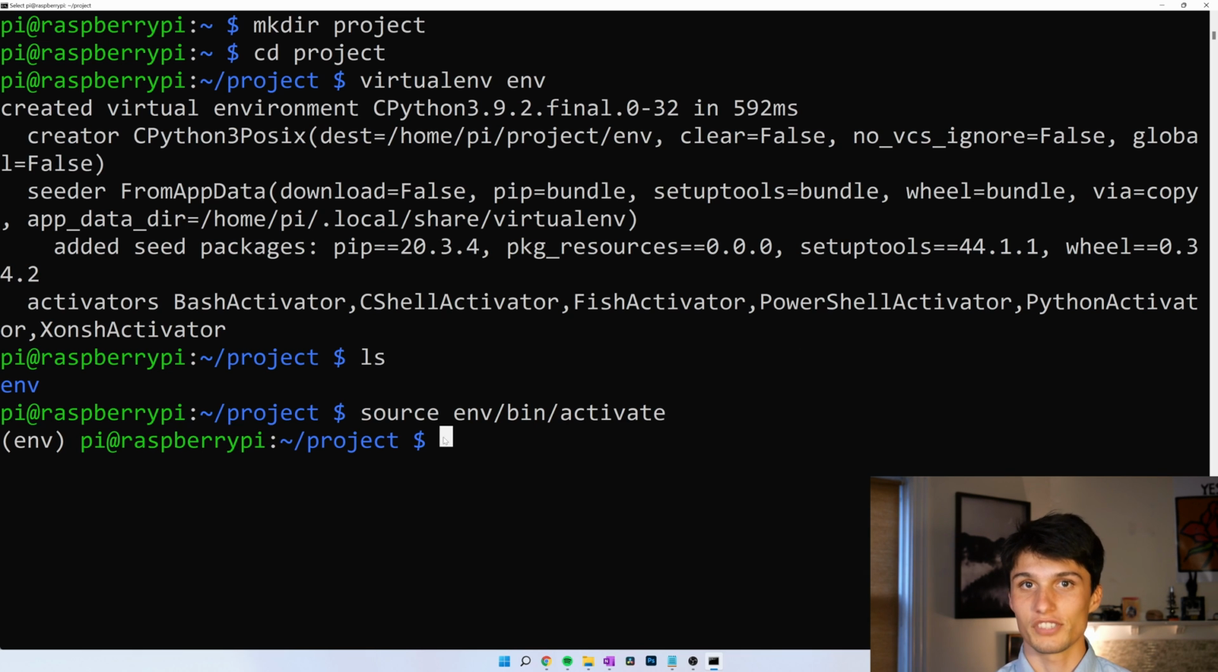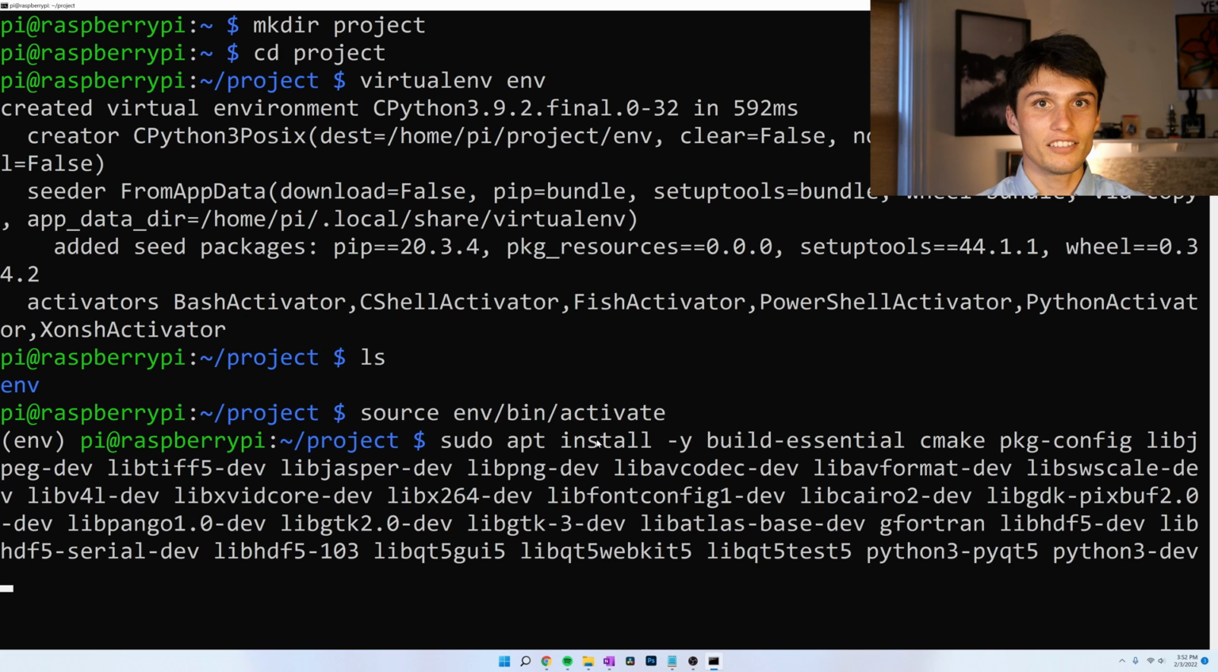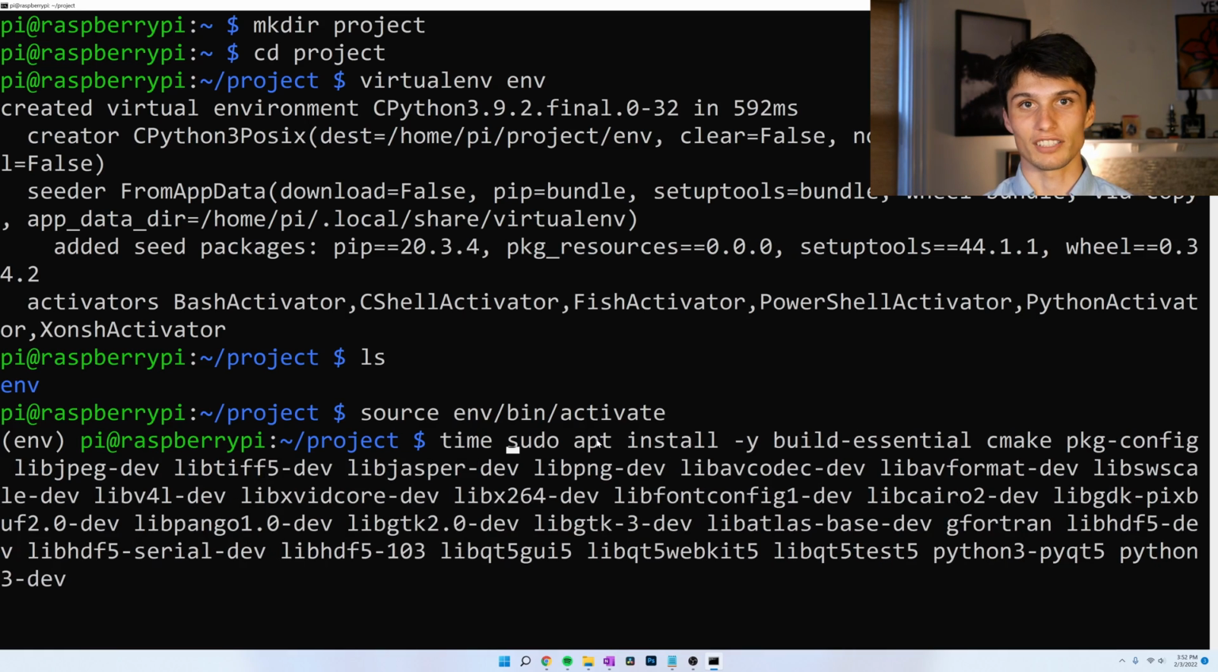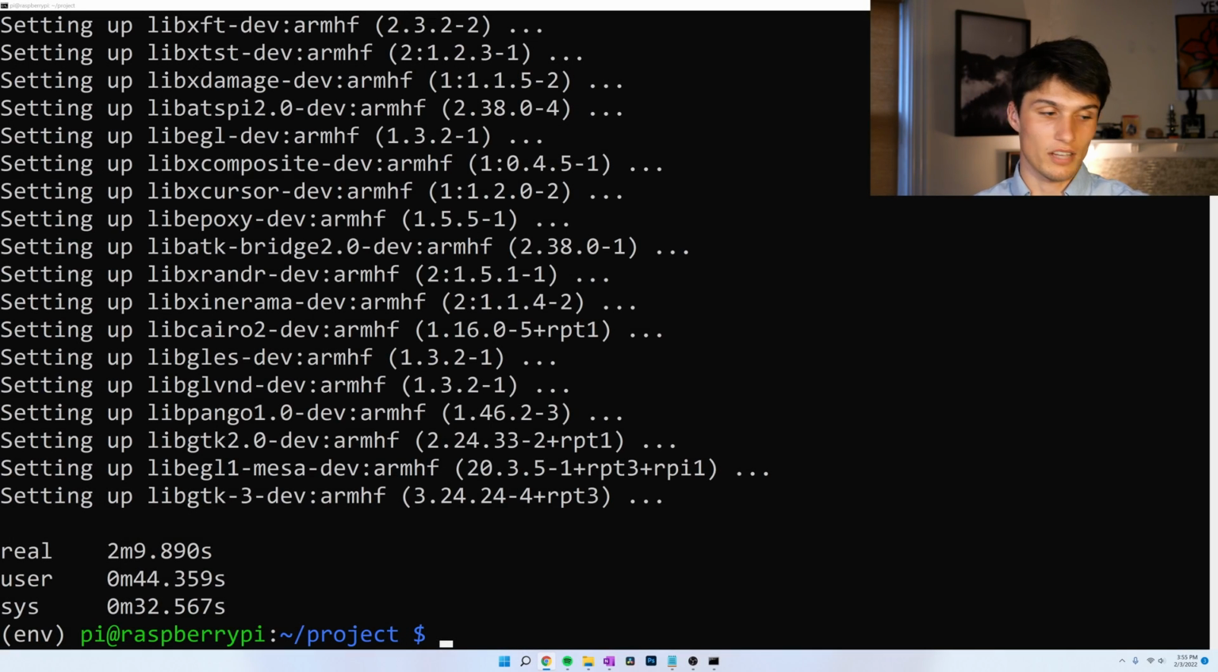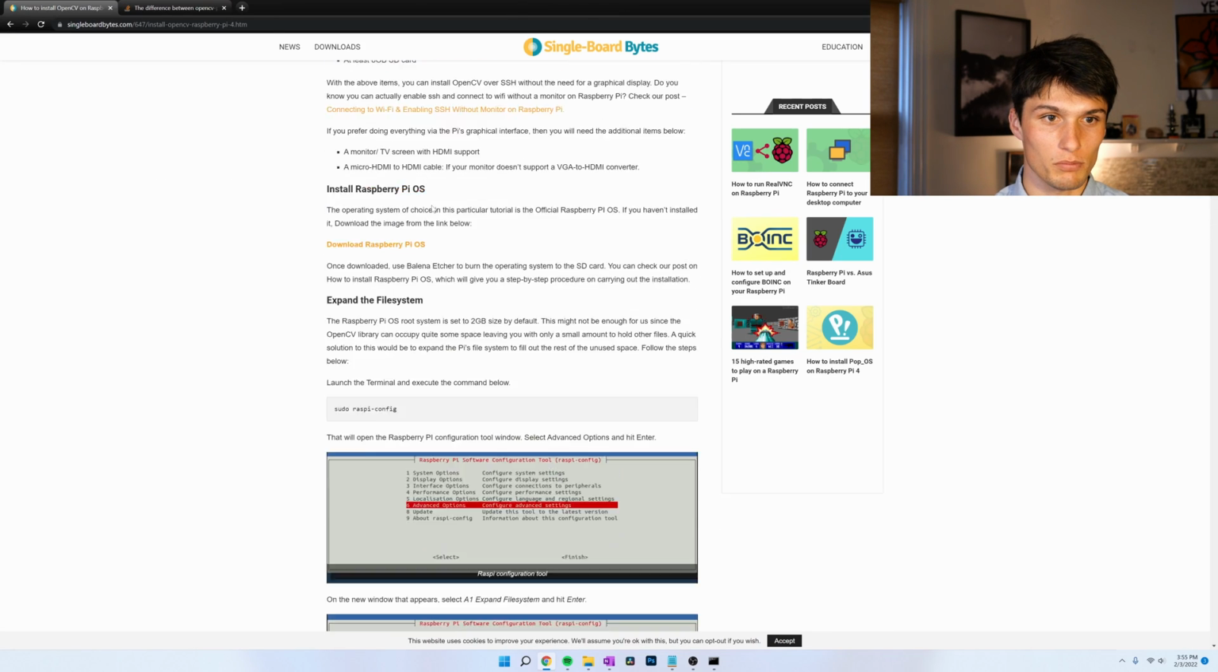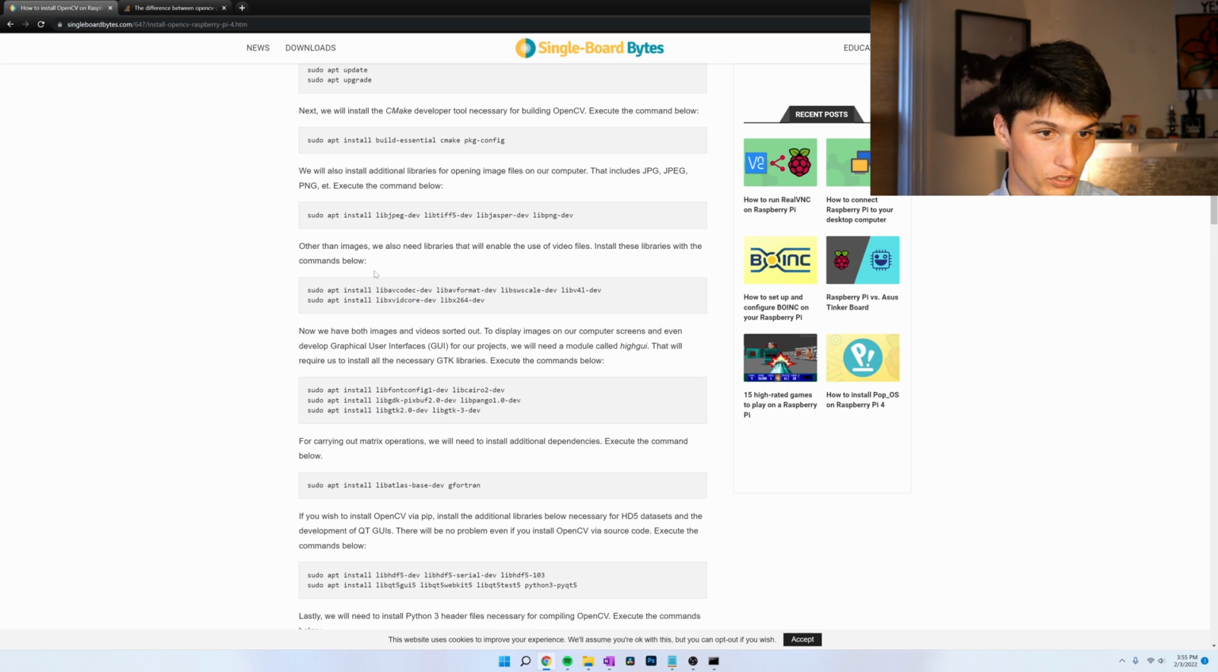Next, we need to install a bunch of system packages in order for OpenCV to interpret things like JPEGs, video files, matrix operations, and all of that. This is just a bunch of packages, so I'm going to have a big long list that you copy and paste into your Raspberry Pi command prompt. Here we go. It's a bunch of them. And then, for an interesting fact, I'm going to go to the beginning and type time before everything so we can see how long this takes. All right, so that took about 2 minutes. I'm running it on the 4B. If you're running this on a 0 or an older model like a 3, it might take a little longer. I would just like to give credit to this website, Single Board Bytes, for helping me figure out which of those packages to install.